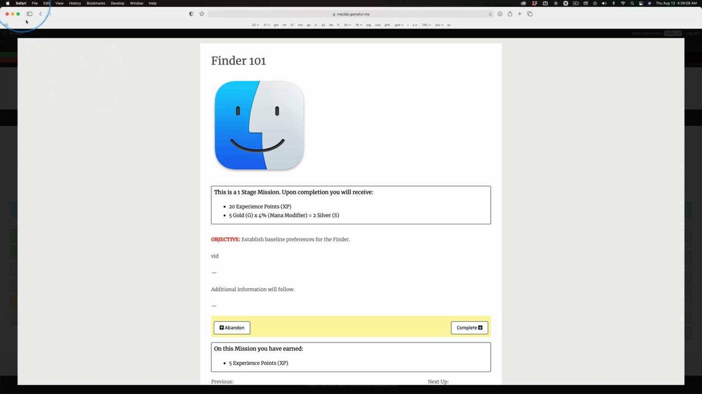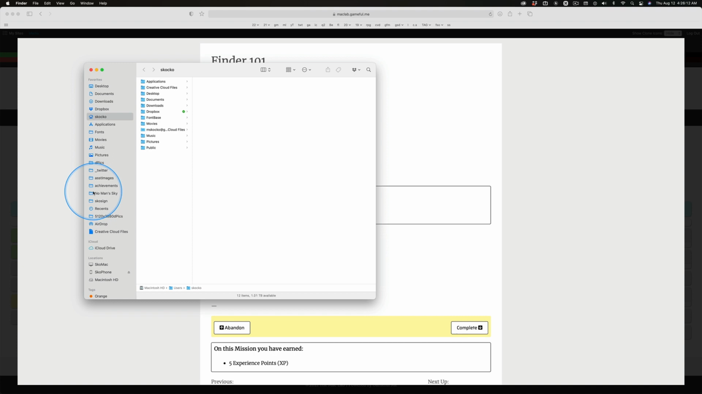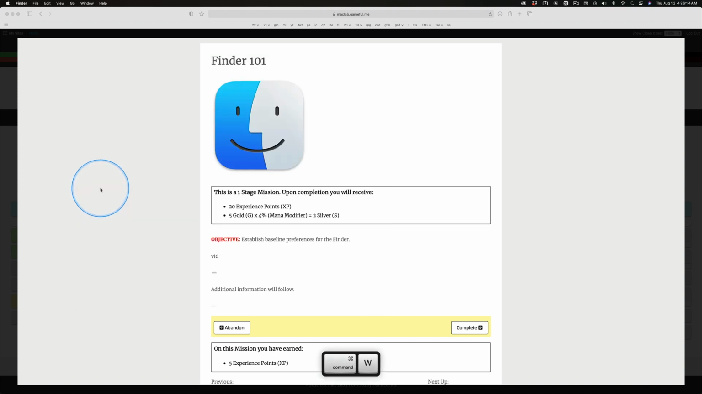So I'm in the browser. If I come down, click once more on this and then hit Command-W to close that window, I'm still in the Finder, and I want to come up and go to Finder Preferences. Virtually every application on a Mac, the ones we're going to be using, has its preferences located under the application menu.